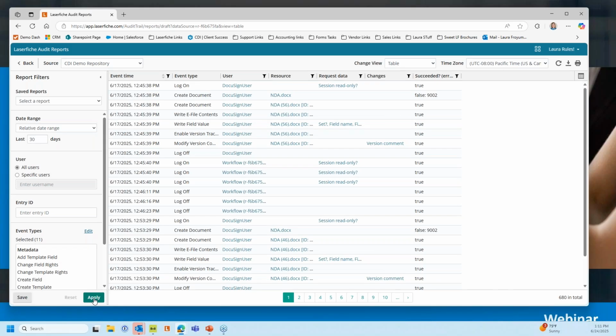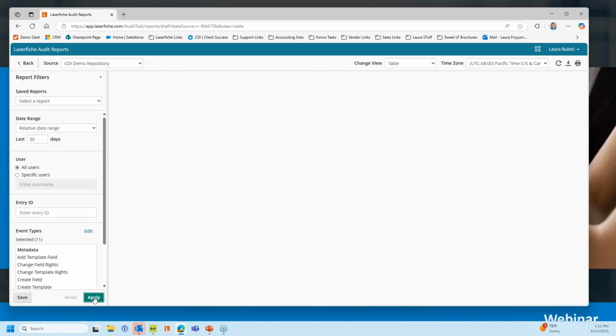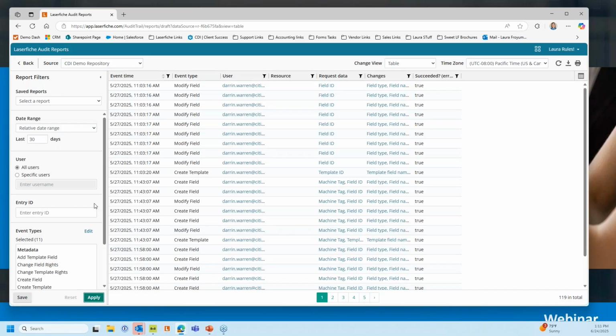From there, I can go ahead and, I didn't even have to click apply, actually, because it just sorted out the event log for us. So now we can see here all the different, well, actually, I do think I have to click apply. Yep, so I did have to click apply. So now we can see all of the different modified fields, created the template, who did it, what resource they used, the request data, the changes, whether it was successful or not.